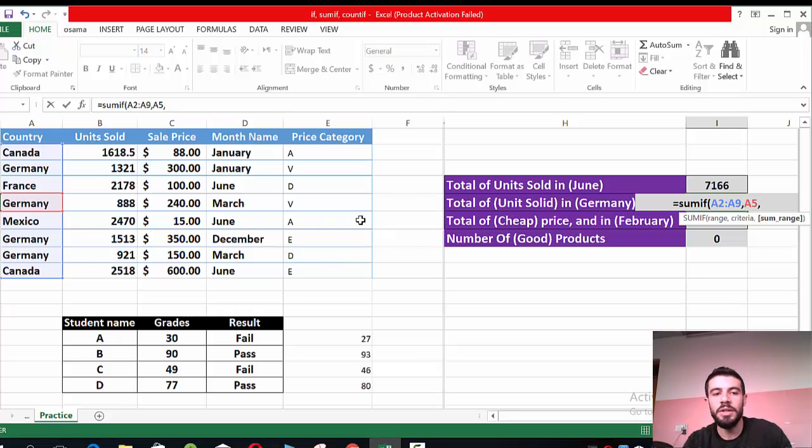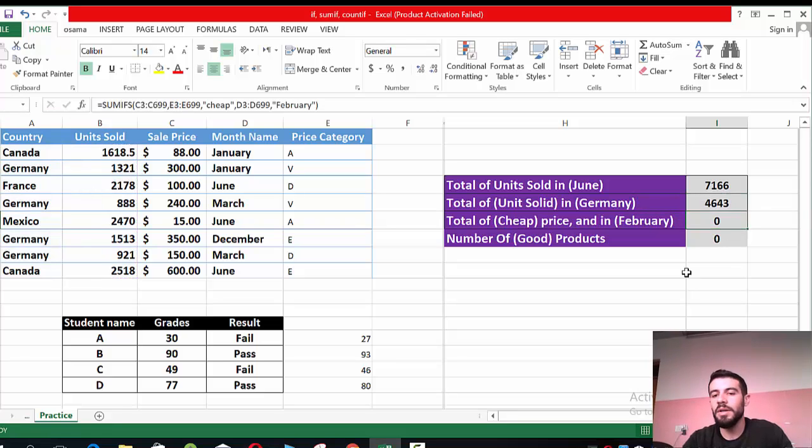For units sold, just select the unit sold. If I want to find the sum for sale price, I will select this. But now here, just select this and close it and enter. Now I found the total of units sold in Germany, just in Germany.